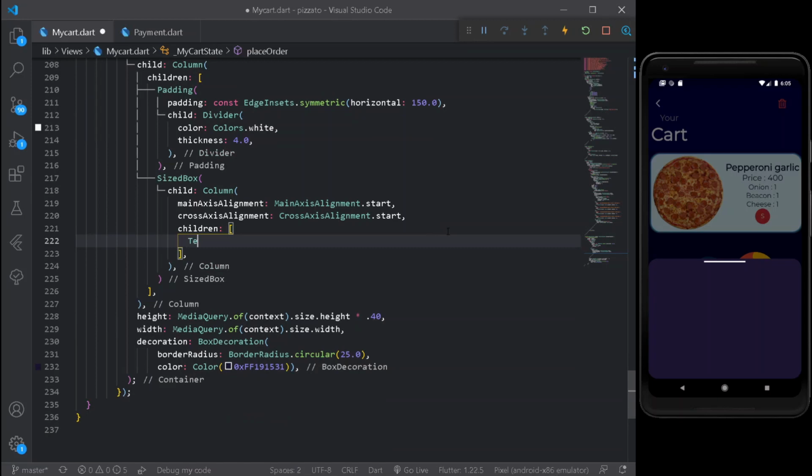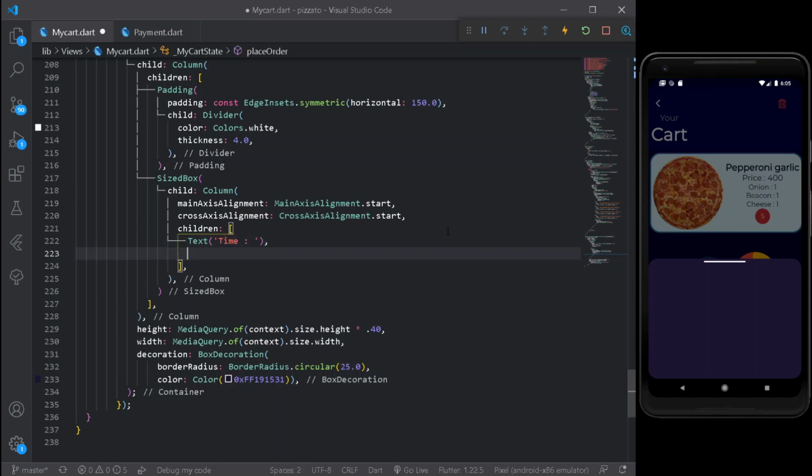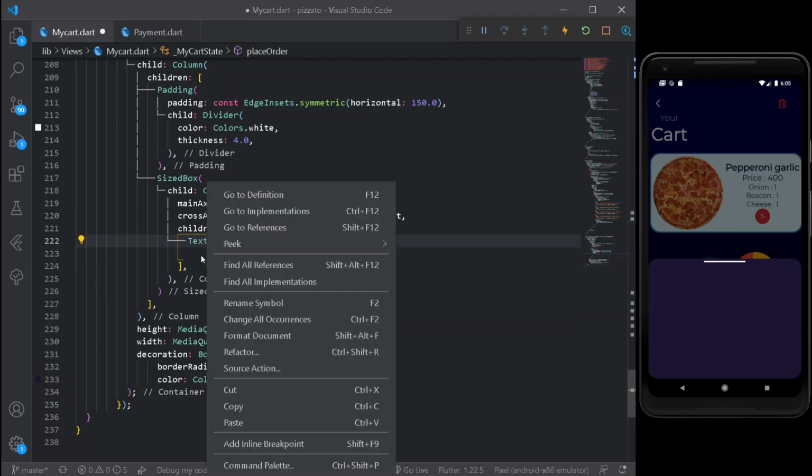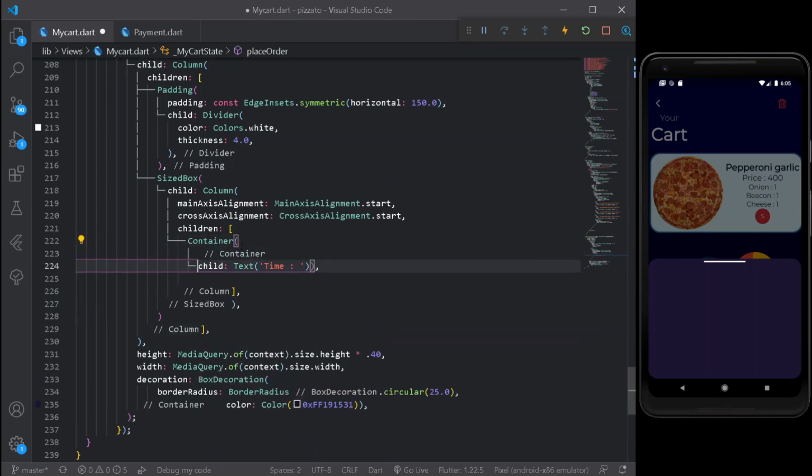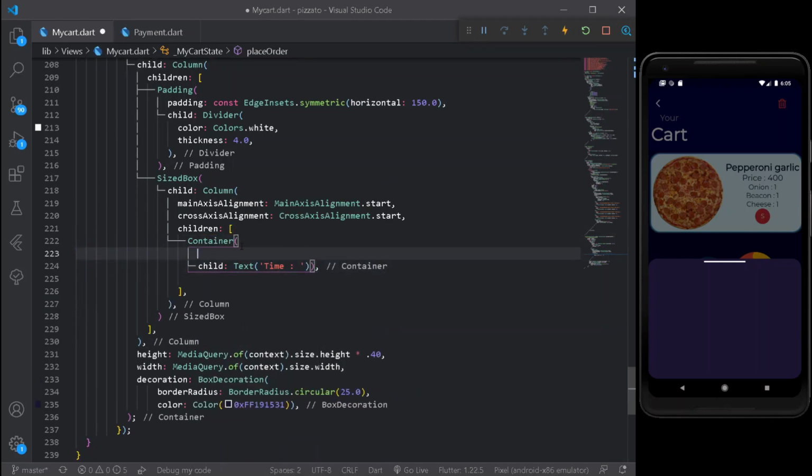So the first child shall be nothing but a text. Here I'll be simply having a text for time. Cool. After having this, let's have one more text, but before that, let's wrap the entire text under a container, so it will get proper dimensions, whether the text is big or long. Here let's have a height for timing of 30.